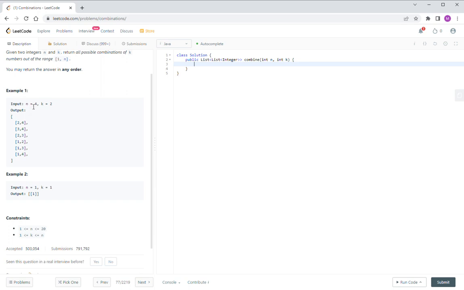Let us see example one. n is 4, k is 2. So k is 2 means each combination has 2 numbers, right? So for all the combinations from 1 to 4, the 2-combinations are 1,2; 1,3; 1,4; 2,3; 2,4; 3,4, right? Okay, let's start coding.